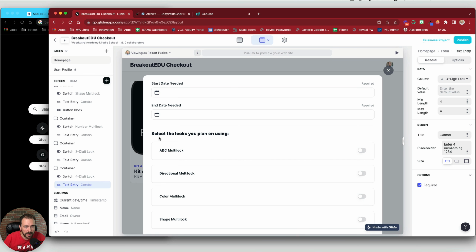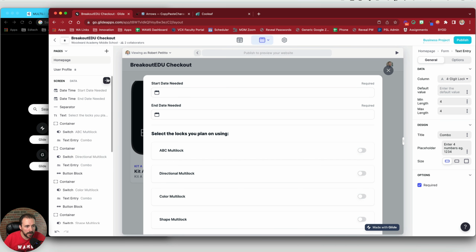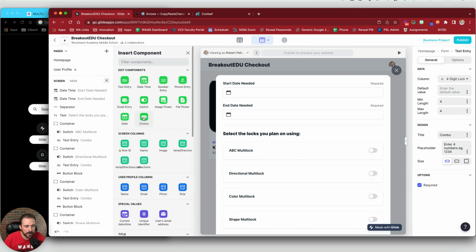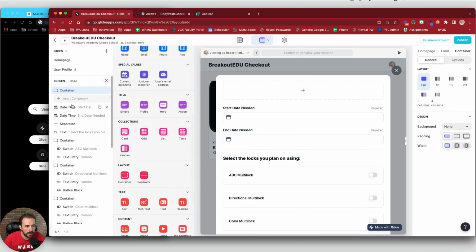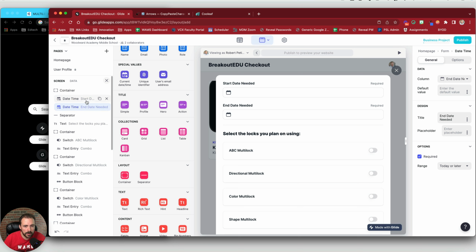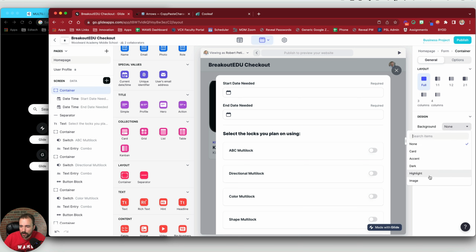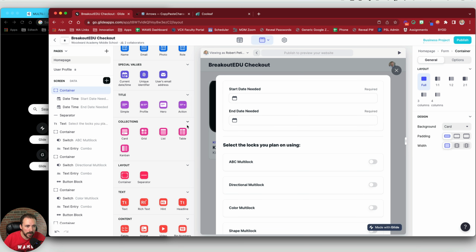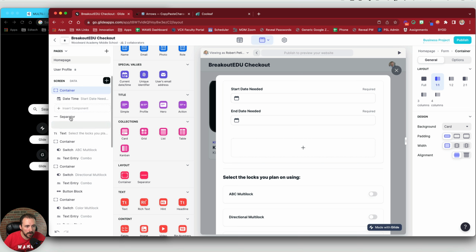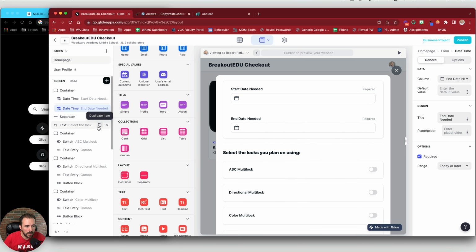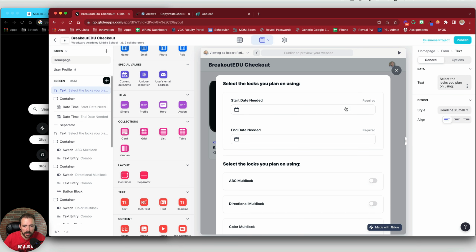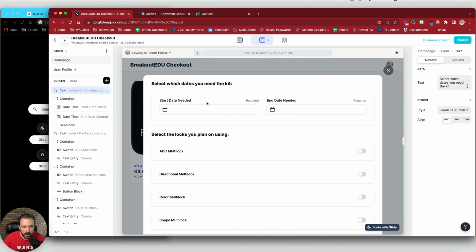Now, just to keep things consistent, what I might do is add another container here for the date times. And we can set our container to be a 1-to-1 layout like this, so that the 2 things are side by side. And let's give some text. Select which dates you need the kit. What's cool about side-by-side containers is that they take up less space visually, which is nice.